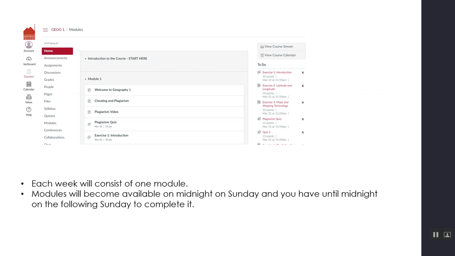Modules become available at midnight on Sunday, and you have until midnight the following Sunday to complete it. There's one exception, and that is the last module is due on Wednesday, just because that's the last day of the semester. So you want to make sure that that one is completed on Wednesday.